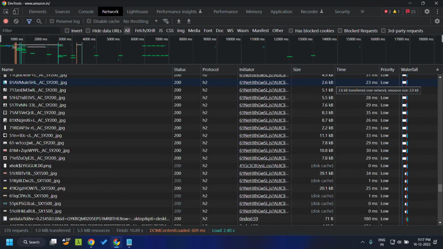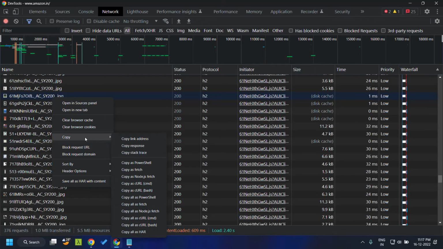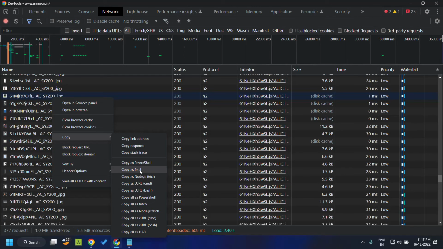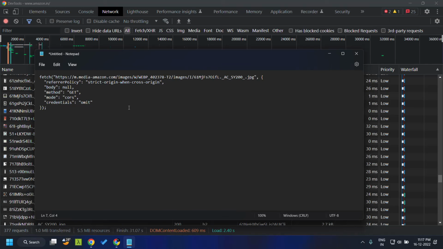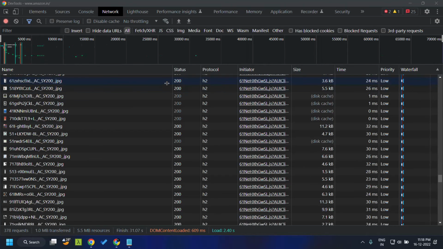Another useful option is that we can copy any of this request by right clicking on this particular entry, and we have the option to copy. You can copy the link address, the response, the stack trace, all those things, and even we can copy this particular entry as a particular kind of format. Like you can give the fetch. So what happens is that when you paste it, you can see that that particular entry has been copied over as a fetch command.